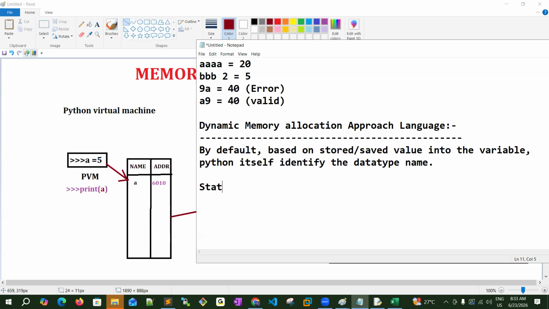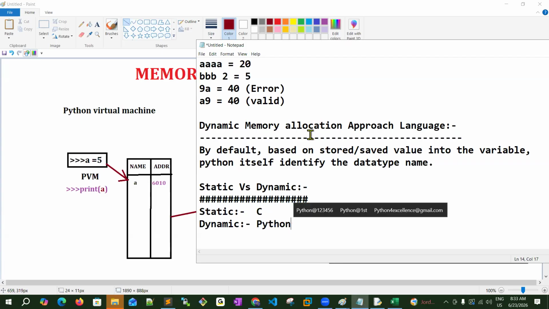There are two approaches available: static versus dynamic. The best example for static is the C language. Without stating the data type name, the C language never accepts that value.